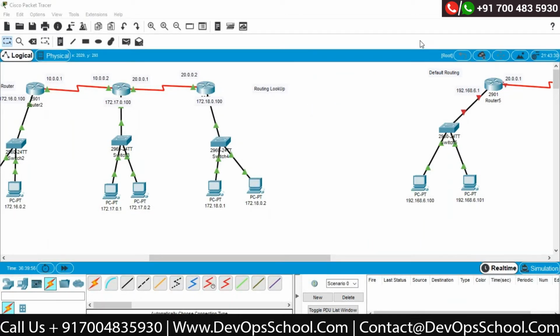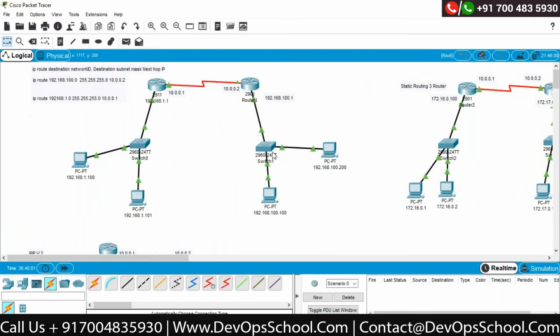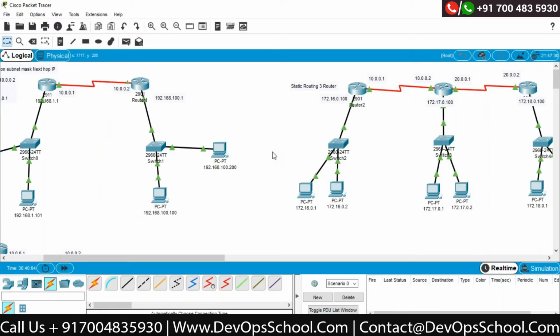I hope it is clear that static routing means everything has to be done manually, and every best route has to be configured by the administrator manually. It is a complete manual process which we are going to use. And a very important piece of information which we require is the destination network ID. In static routing, I need to know the destination network ID.